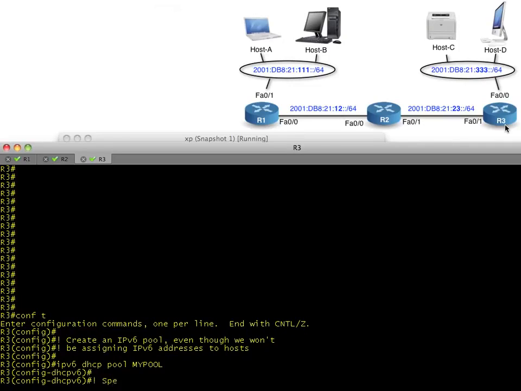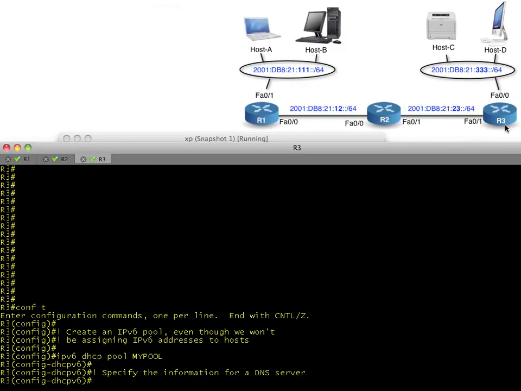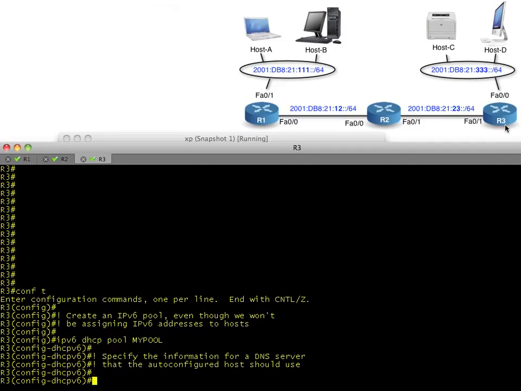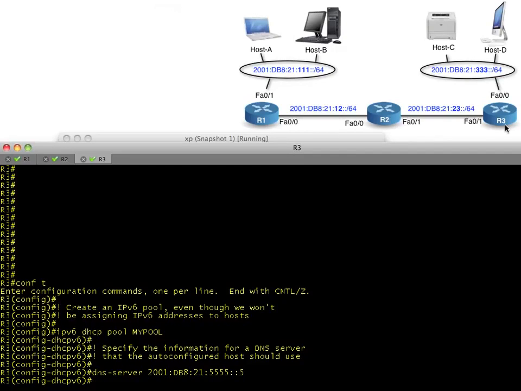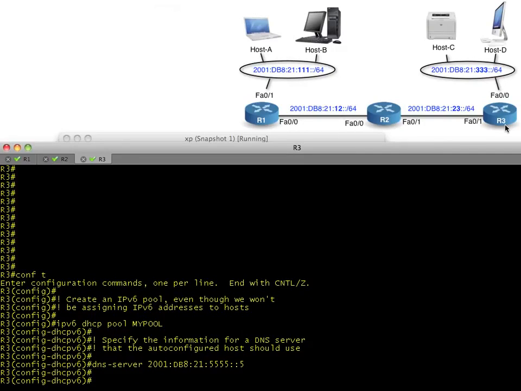And then we're going to specify inside of that pool the DNS server that that client should be able to use. So hopefully you're going to put in an IPv6 address of a real, reachable DNS server. In this case, I'm just going to make sure it's really visible, and we'll plug in the DNS server of 2001:DB8:21:5555::5. So whenever you see that IP address, you'll know, oh, that's the DNS server information.